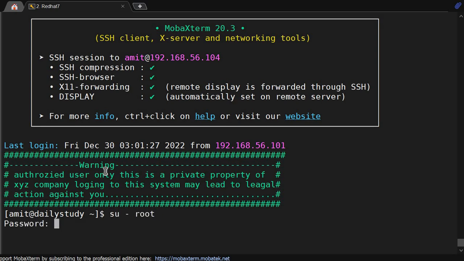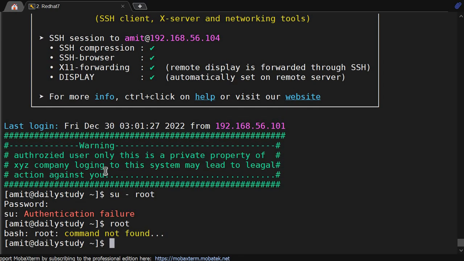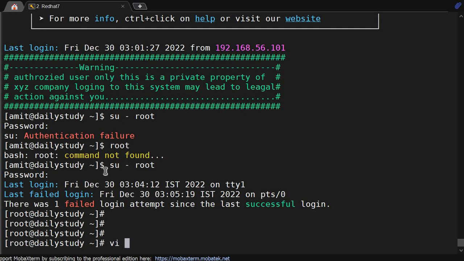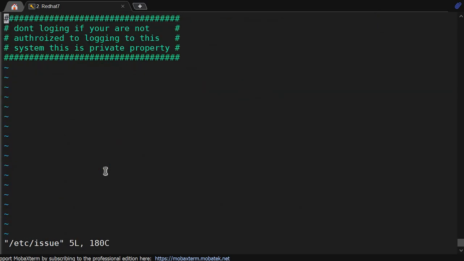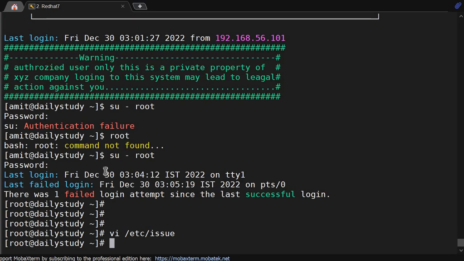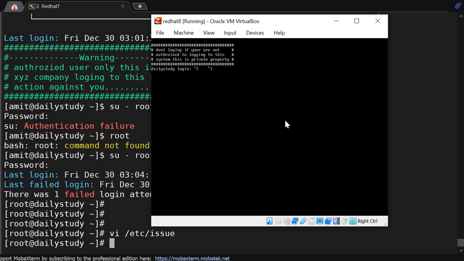In motd, you can put some message like: user is not authorized, they can log off. But in issue, you can give something like: this is a production server. Okay, so this is how you can keep it. As soon as someone is logging into a system, you should get that type of message from a console. So before login, you will get: this is a production server, do not log into this system and do unauthorized things.